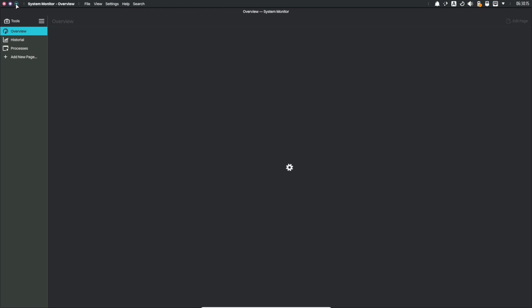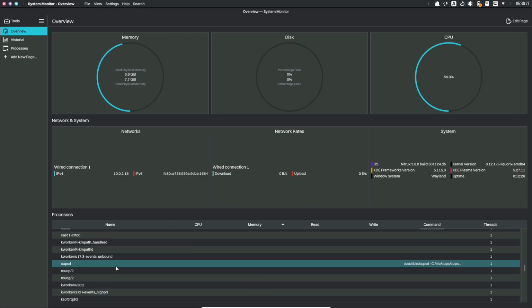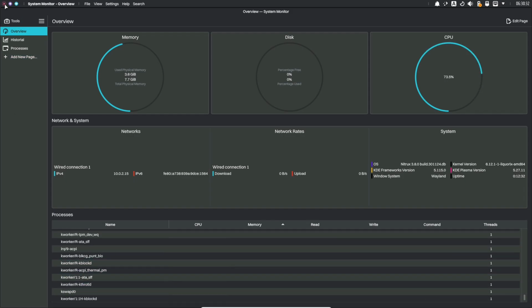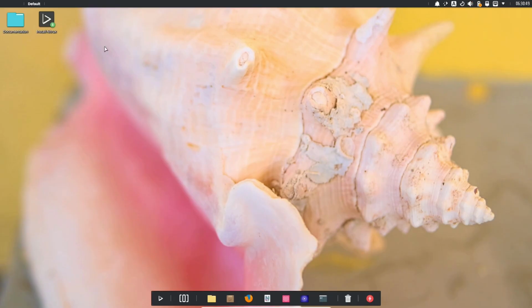So, that's a quick look at what's new in Nitrux 3.8.0 DB. From polished desktop features to back-end optimizations, this release is shaping up to be a solid choice for both new and experienced Linux users.